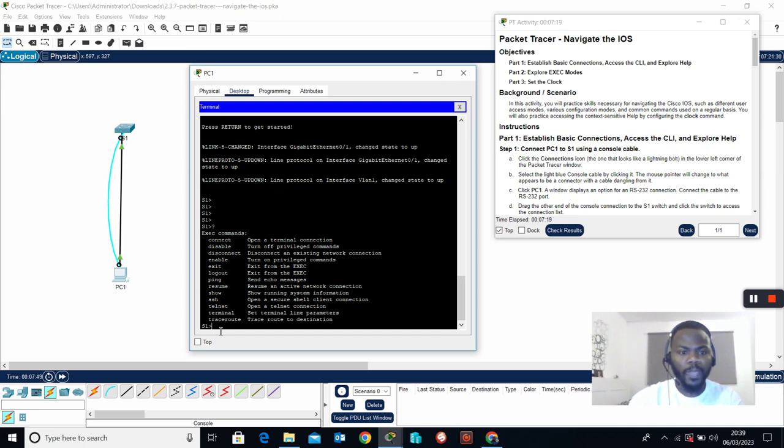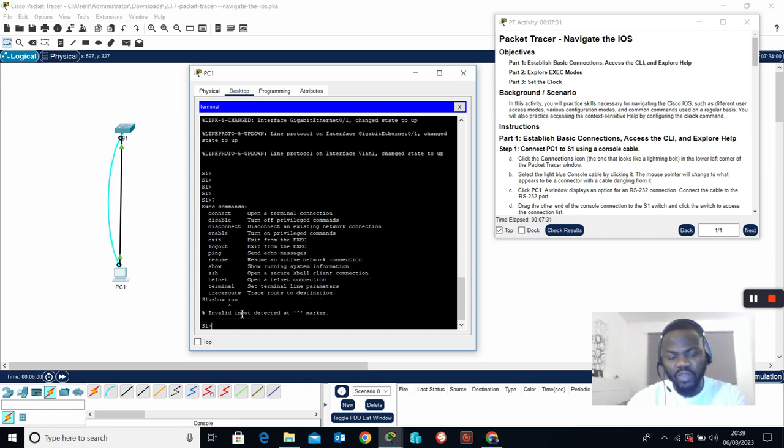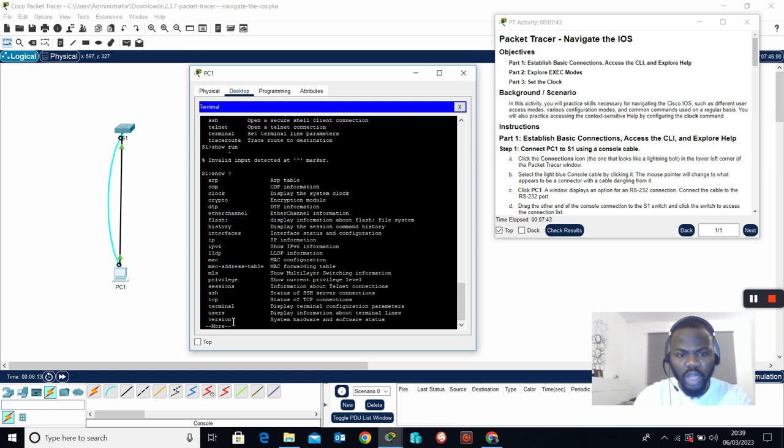Okay, so if I say show, you can see I have show here. If I say show run, that is invalid. Can you see that? There's so little you can do. Let me see what show can display. Show version can actually work here.